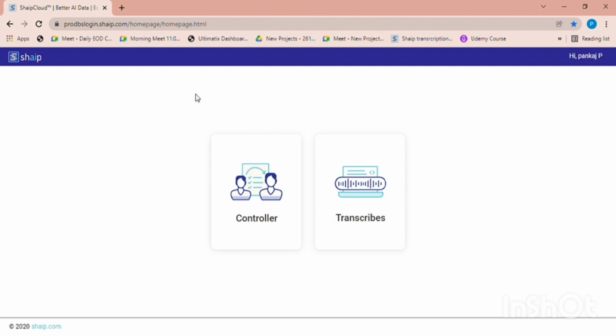Here I'm getting two options. One is controller, second is transcribe. The controller option is from a vendor's perspective, or for Shaip employees who are going to assign files to the vendors. Transcribe is the option for users, where they can start transcribing the audio files which have been assigned to them. So let's move to the transcribe option.